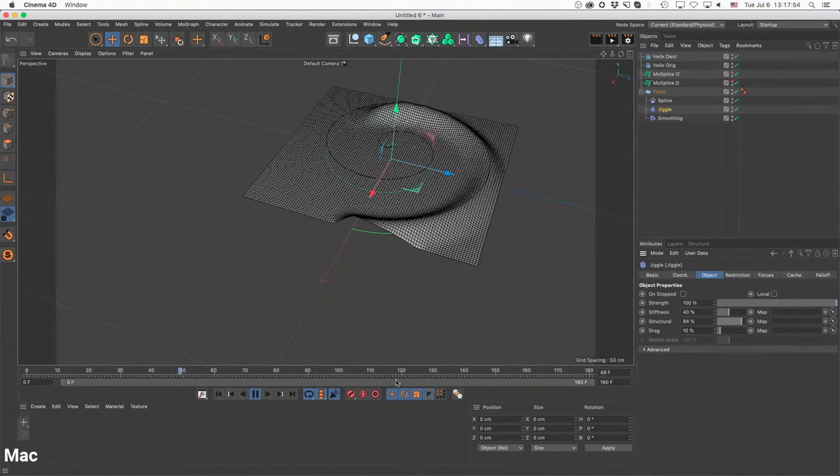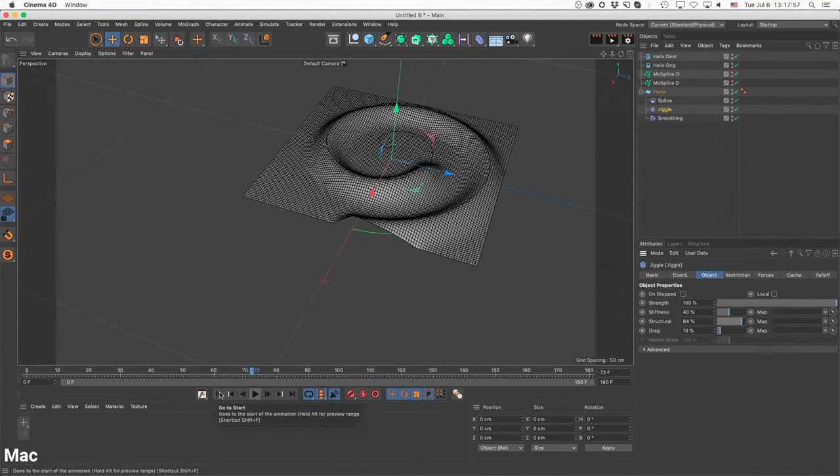Now, hopefully you can see. Yeah, you can see my Mac screen.